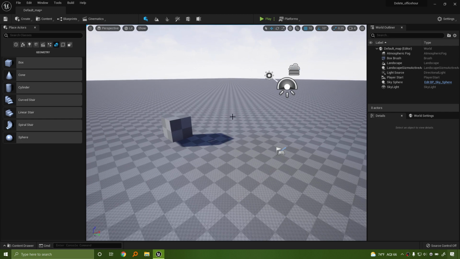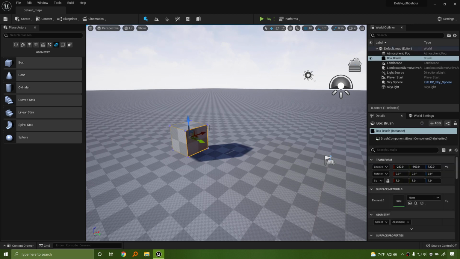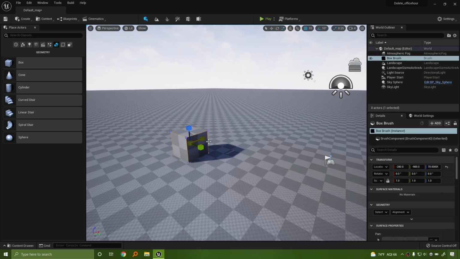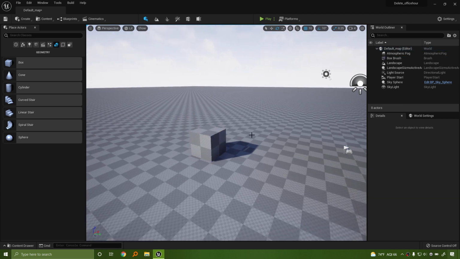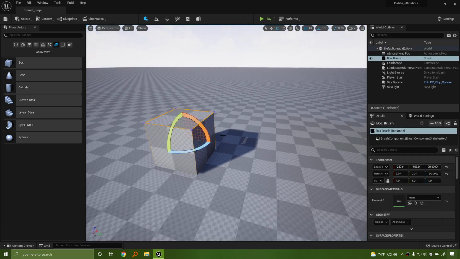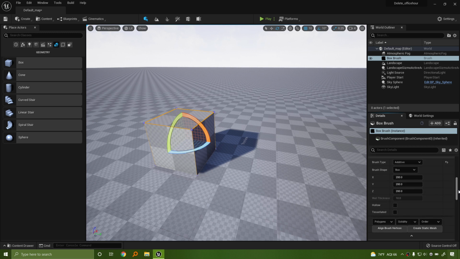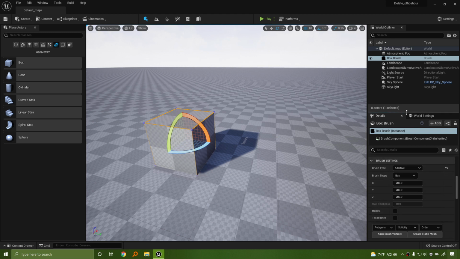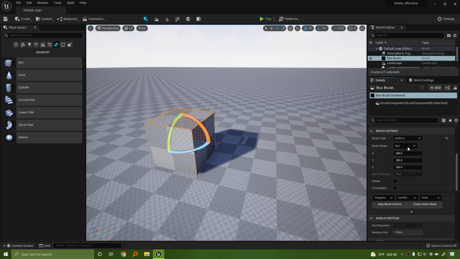Alright, so BSPs, as with any other object, are capable of being moved, scaled, rotated, and so on and so forth. The difference, however, between a BSP and any other object in this scene is that BSPs have special properties that are located inside of the geometry tab over here on the details panel. So when I'm working with BSPs, I'll usually make my world outliner really small. And you see that we have access to brush settings.